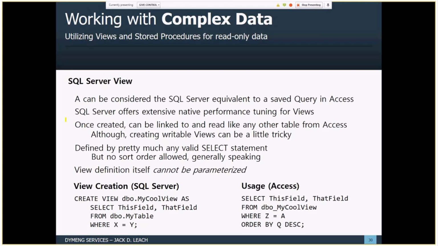I've given two very basic examples anyway, and views can be much more complex than what we're showing here, but essentially we just tell it, create view with this view name, and the statement that we're going to run for it is right here. Then we can link this myCoolView as a table into Access, and then we can say, hey, okay, give me this field, that field from this view, where whatever, and we can order it accordingly and do things accordingly from there.